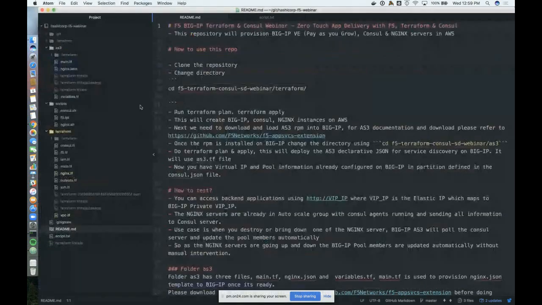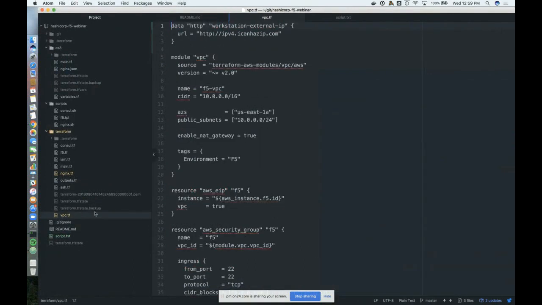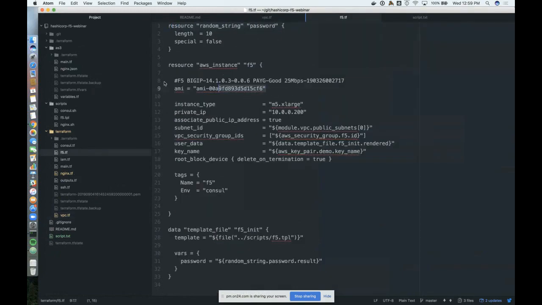So the first thing I did want to cover is just some of those Terraform configurations. So in the Terraform folder, you'll find most of the configuration for the environment. The VPC Terraform file has all the AWS configurations for routing and security groups. We've got some individual configurations for Nginx, Consul, and F5 to pull those AMIs.